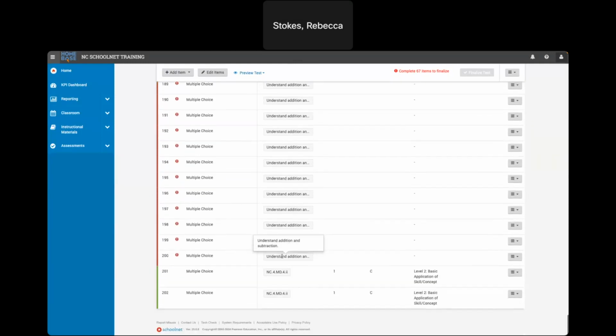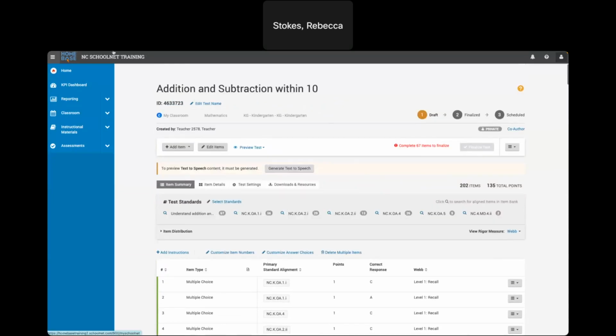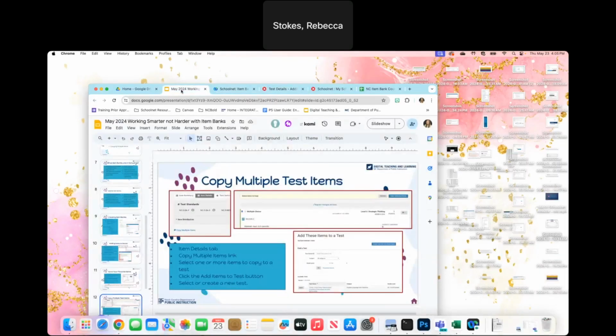Good gracious. But here's my two fourth grade questions that I just added to it. So that's a way for you to copy it and add it to an additional test. Okay. Doesn't look like I have any questions in the chat at the moment. So anytime you have a question, please feel free to drop it in the chat.